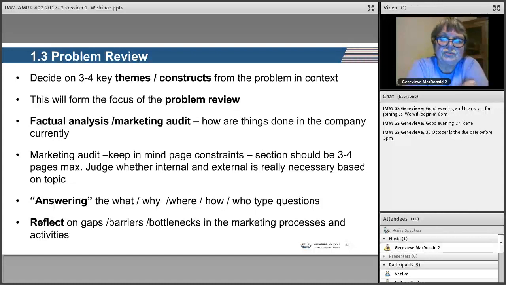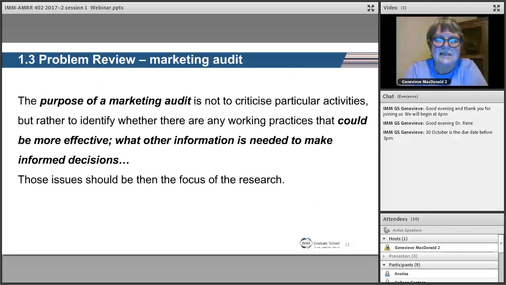And you have to decide, don't just do it automatically. Will it add any value and in-depth understanding to do an external or internal audit? So where exactly is the focus in this case? You have to find the answers to the what, where, how type questions by talking to incumbents, to managers, and then reflect on the gaps and barriers when you compare that insight into how things are done in the company versus the theory.